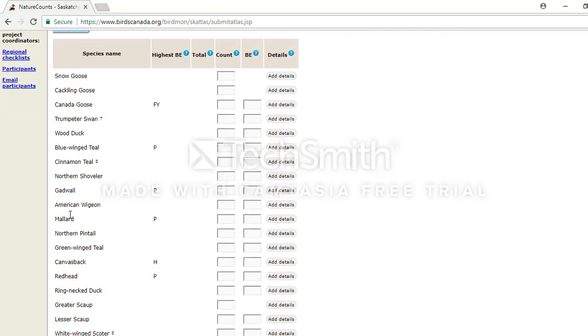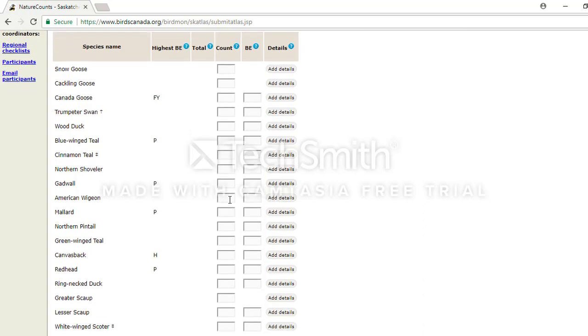Okay, so along my walk today, this is what you see next. It gives you all the different species that should be in this area, and it gives you a box for the count, for the breeding evidence, and for the details that you might want to add. So this does not mean you have to fill something in for every single one. We're just looking at the birds that we've seen today. So let's say we saw some mallards. So I saw 2 mallards, and they were in a pair.